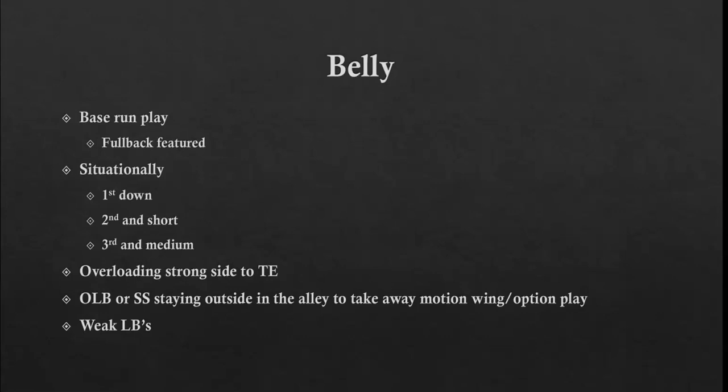Third and medium. This is kind of where it gets a little bit tricky. If you are confident in your guys and you're confident up front that you can get these 4 or 5 yards, then belly should be a very, very good play for you. Also, if you know you're in 4 down territory, so if you're on the other side of the 50 in opposing territory, then you should know that you have another down to work with. So calling it on third and medium isn't necessarily a bad call.